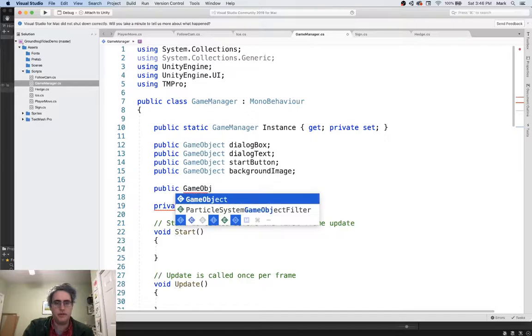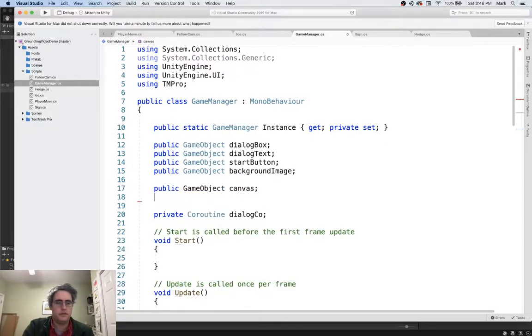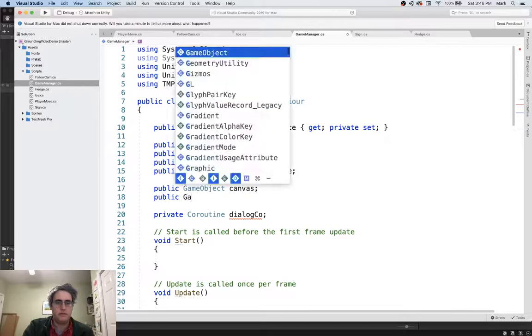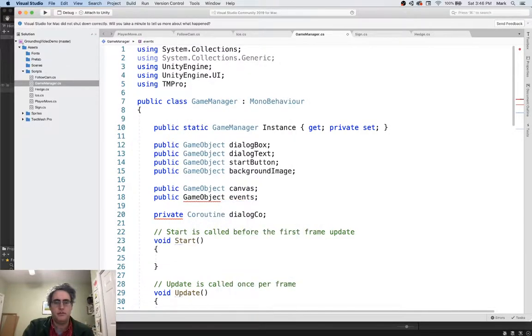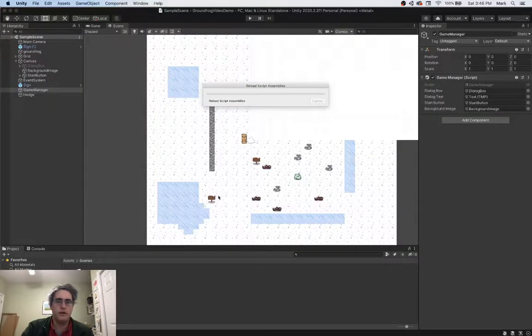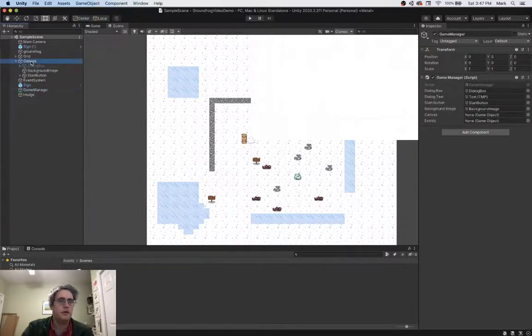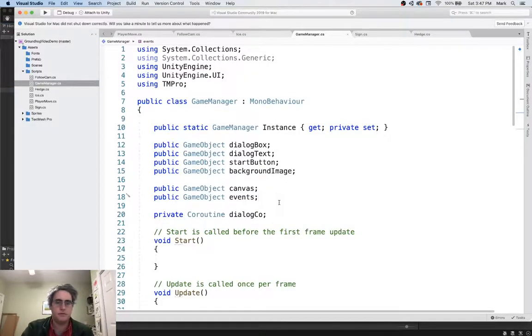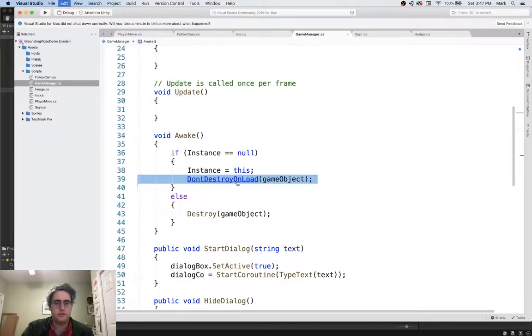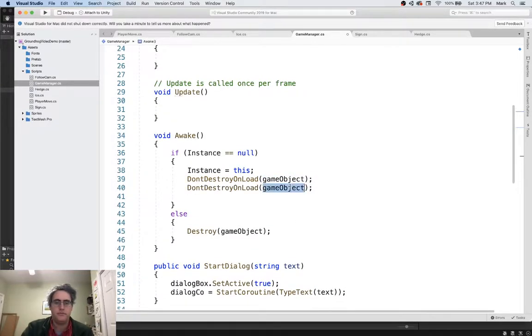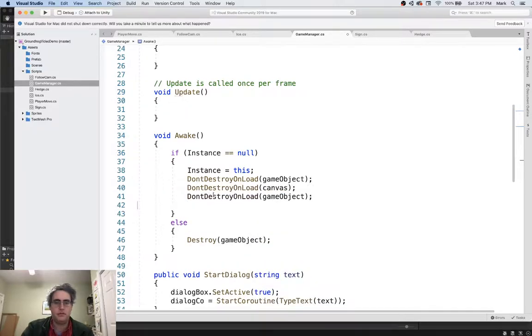Public GameObject canvas and public GameObject events. Okay, let's go wire it up. So we should see two more things over here in our game manager. Our game manager needs the canvas, and our game manager needs the event system. So now we'll be able to go to the script and say don't destroy on load canvas and don't destroy on load events.